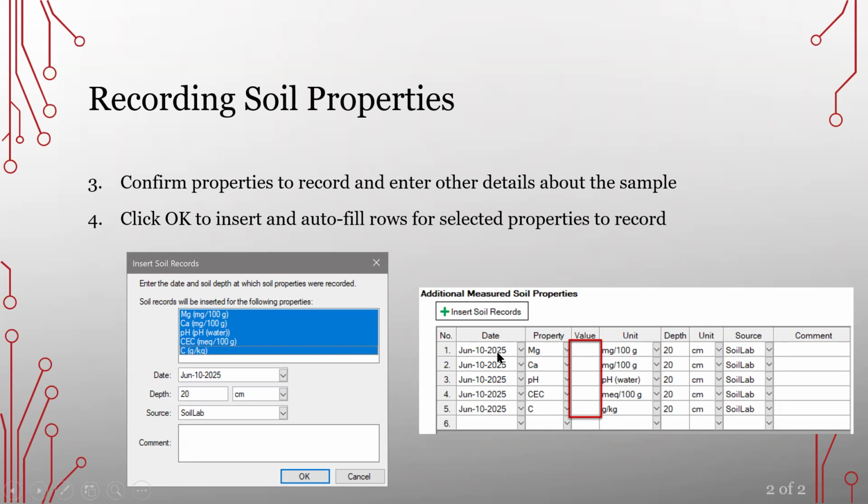When you click OK, ARM creates all of those records, one for each property. So trying to save some time, instead of filling in the date 5 different times, filling in the depth 5 different times, only put it in once. ARM then creates all of the different records, one for each different property. Now the only data entry you need to do is, of course, the value itself, right from the analysis. So trying to save some data entry time, and then of course the benefit then is next week or next month when there's another analysis, you can repeat the process.